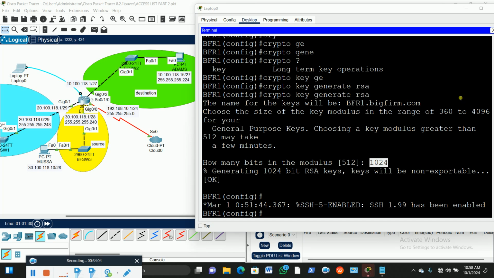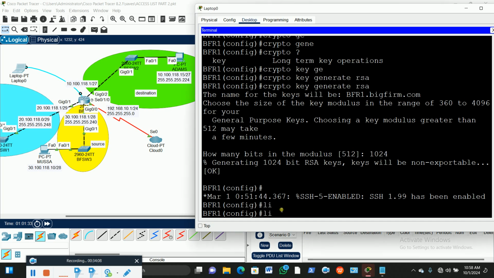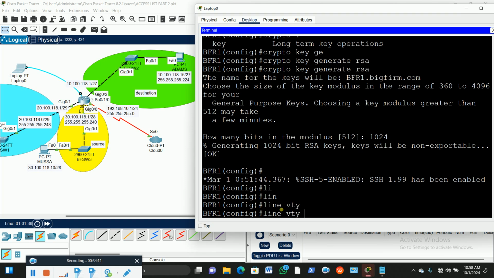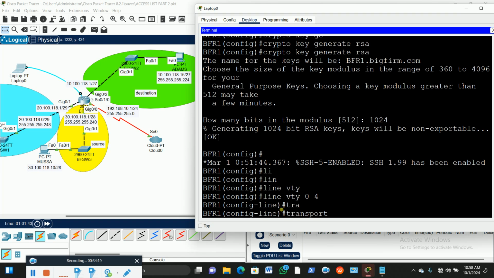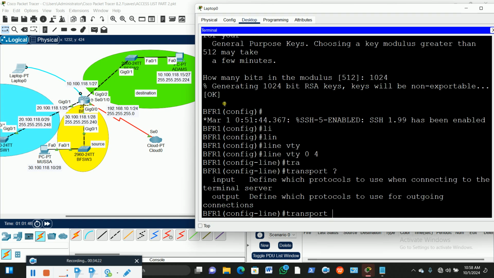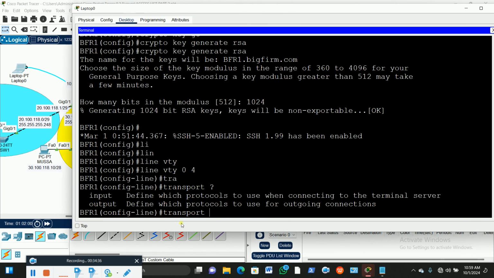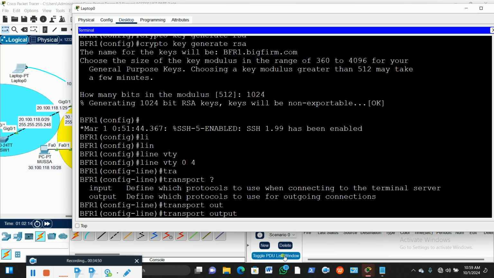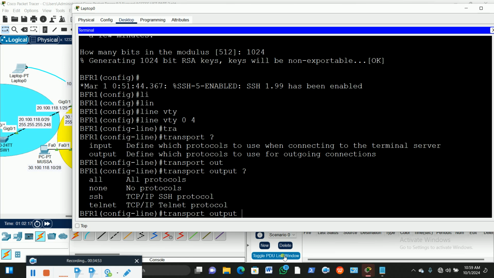So you type what? line vty, then choose 0 to 4. We are choosing only 4. Then transport, then the question tag, you will see we have input, define which protocol to use when connecting to the terminal server, and output. So which particular protocol did we use here? We use output. Are you sure? We use output. Okay, then type output.